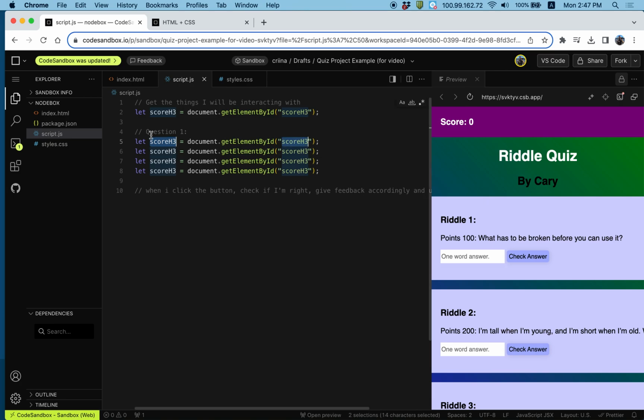So I'll change both of these spots here to div1. The next one is going to be the input area, so I'll change both of these spots to input1. The next one of these, and you might have to do this one at a time here, but I can do it twice. So then I also want to get check1, and then the feedback area down here. So I'll change both of these to feedback1. So now I've got the 4 things that I'm interacting with for question 1.